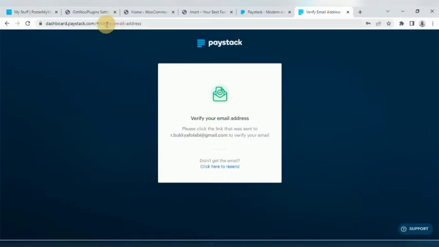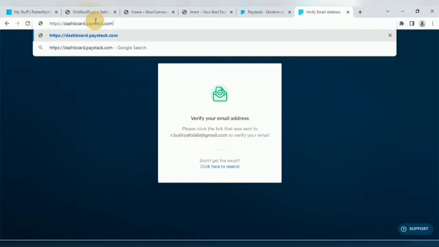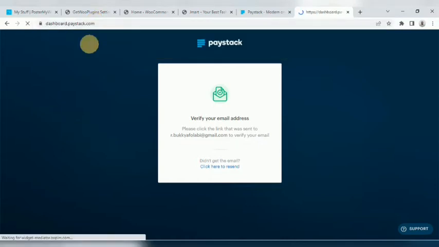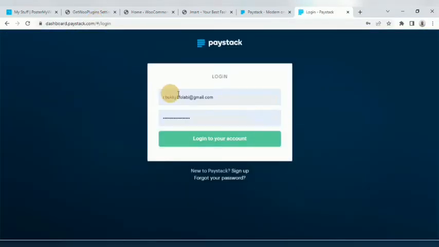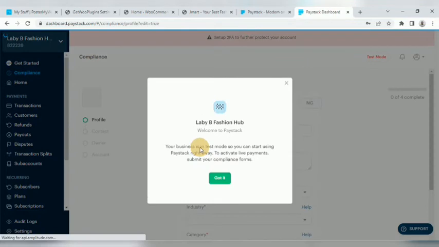Then we go back to paystack.com. So these are the details we entered. Then we say login to your account. So what I want to show us is that we have this, saying your business is in test mode, so you can start using Paystack right away. To activate live payments, submit your compliance form and the rest of it.